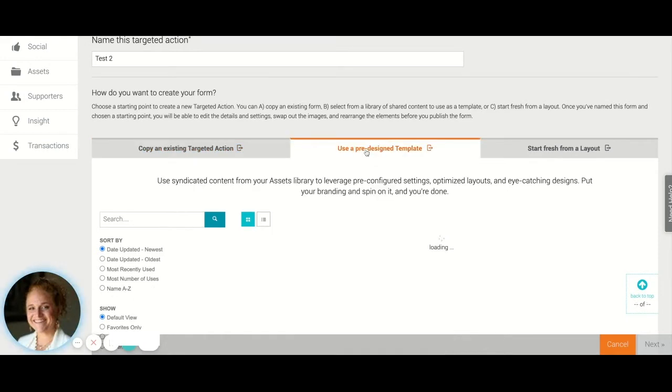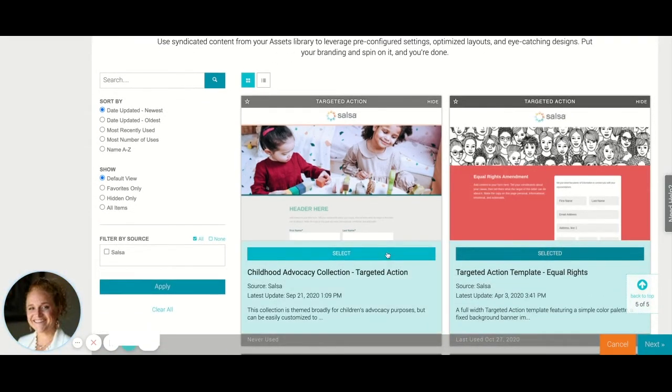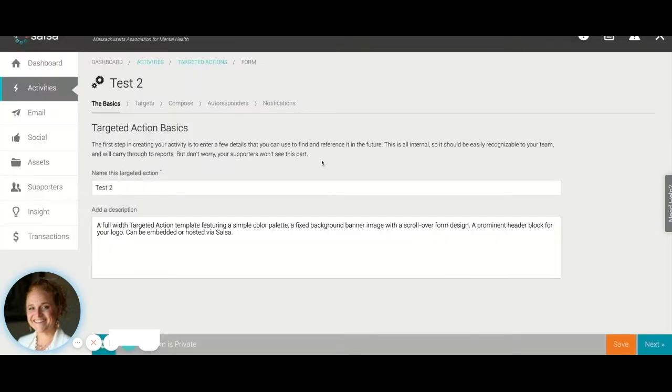So right now we'll use a pre-designed template, and we'll select this one right here. And you have to select the template. You can't just kind of click next. So until you select this, this won't continue to go forward. And as we selected that, this will actually bring you into the whole process of completing this targeted action.